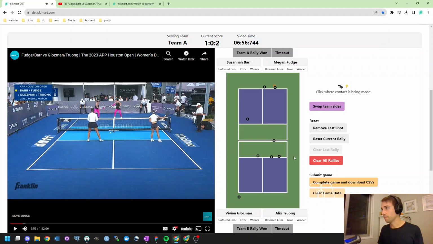And notice again, this last little circle is going to indicate where the last shot landed. So Alex hit it into the net. That last shot is going to be into the net. And we're going to say she made an unforced error.